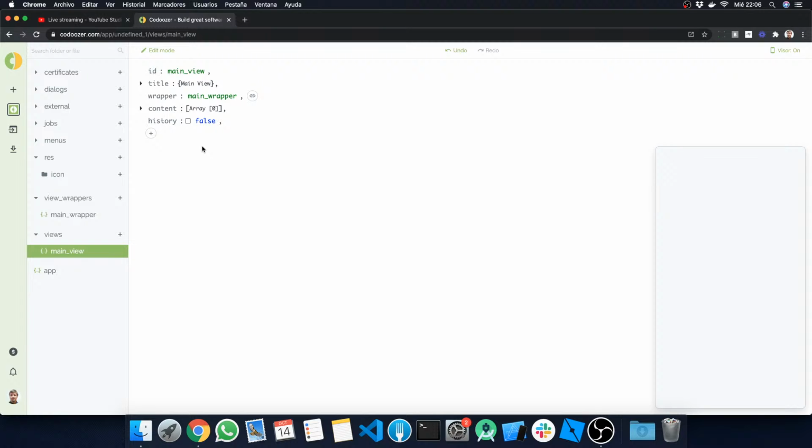So if we go from view 1 to view 2 and then to view 3, and if view 2 has false in this history value, then if we press back in view 3, it will go to view 1, not view 2. Okay, this is the meaning of history. But I don't need it right now.